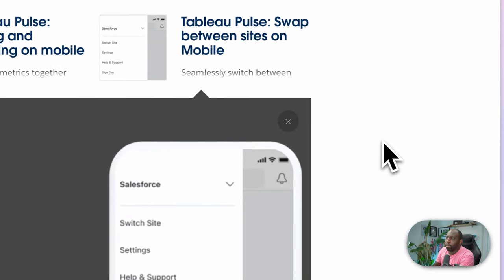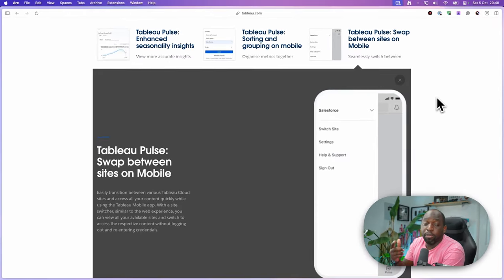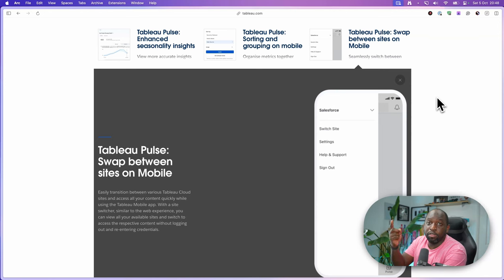Tableau Pulse, swap between sites on mobile. Okay, so this is cool. On mobile, if you're using Tableau Pulse, you might want to go to different Tableau Cloud instances. It's funny how they call them sites here, because until this release, they weren't sites, right? They were all just Tableau Cloud instances. So it really should read Tableau Pulse, swap between Tableau Clouds on mobile. But what it's saying here is, oh, look, switch between different sites.